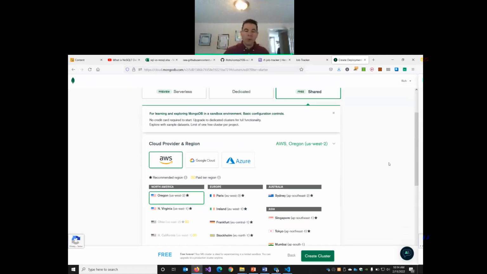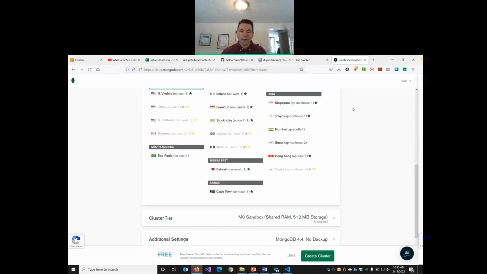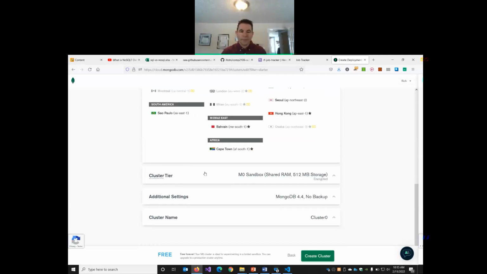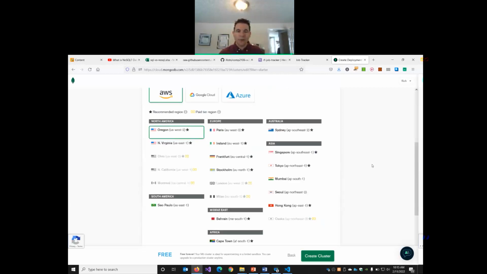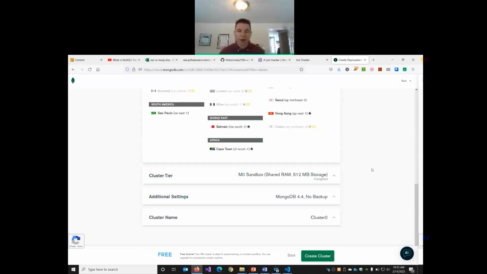So Heroku will recommend a provider, either Amazon Web Services, Google Cloud, or Azure. A lot of these are paid, but the one it defaults to in the Western US, if I just leave all of these selections, will give me 512 megabytes. Sorry, I said gigabytes before. So that gives me 0.5 gig of free storage, and the account should say M0 Sandbox. So all I did was click free shared. I'm not changing any of the other options.